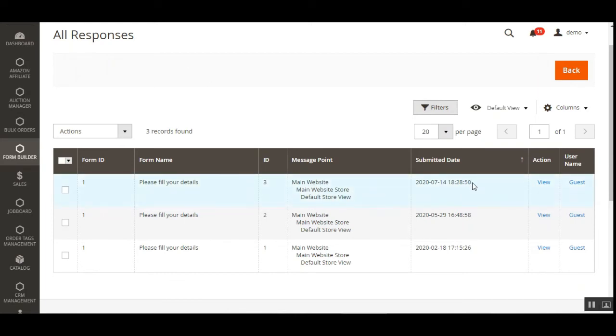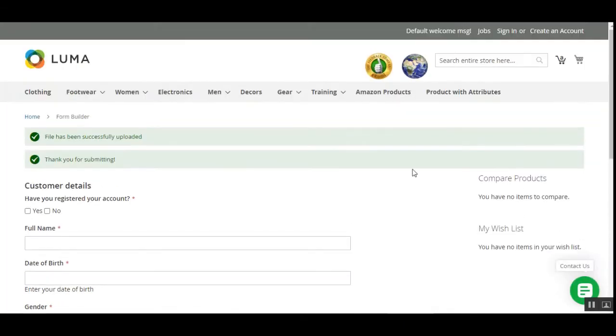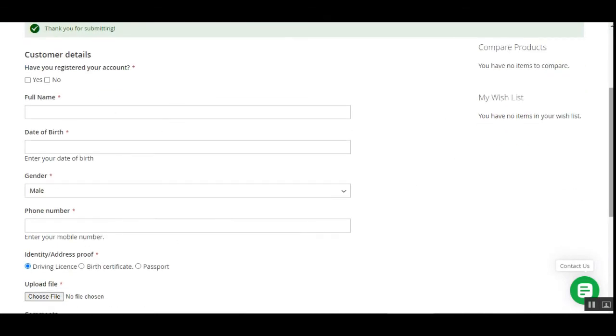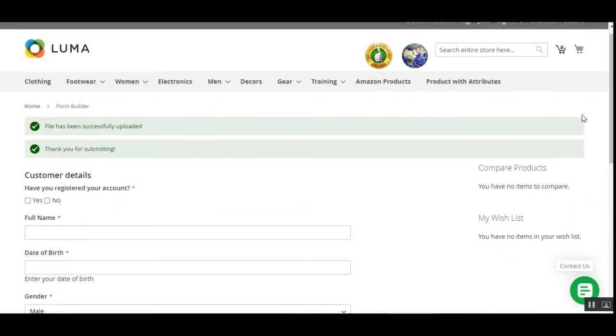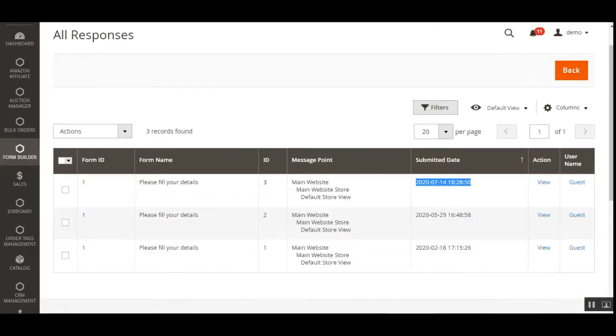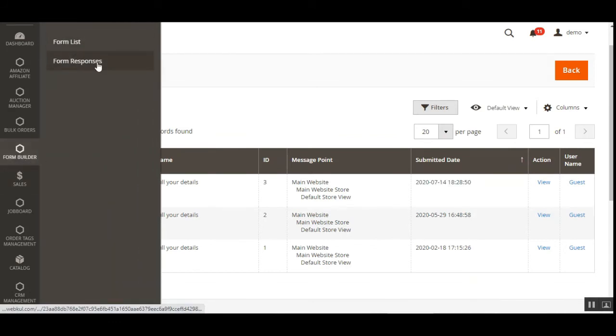So the very first one is there, along with the date, and you can see that we have the link to view that particular thing and to check the user as well. So let me open this particular query that we have submitted from this form, and let's see what different data is there within that form that the admin can find. So now let me go back to the all responses section. Now under the form builder we have the form list and the form responses. So let's go to the form list first.